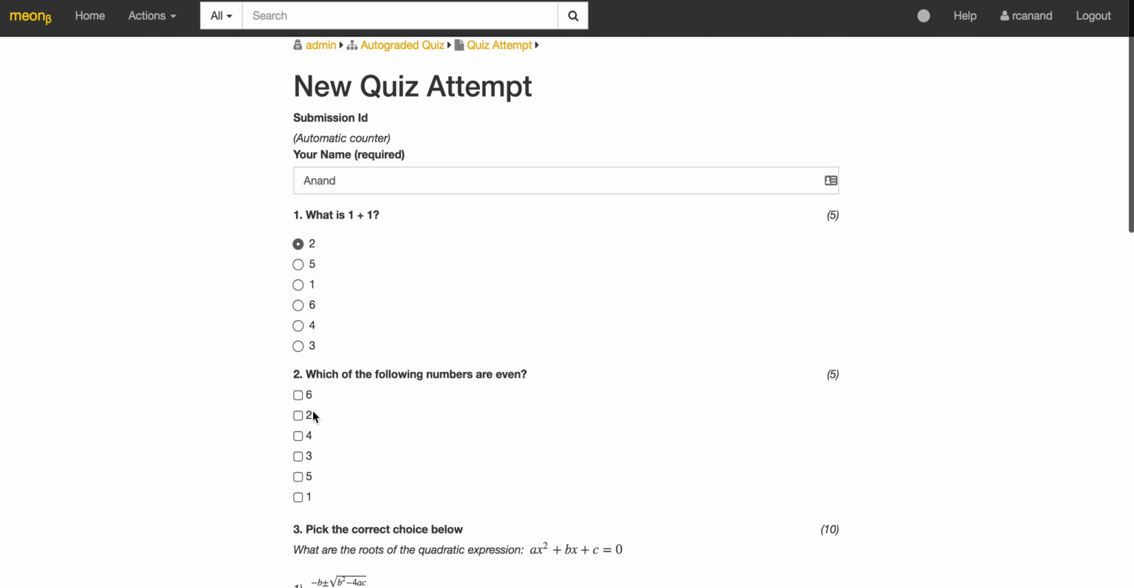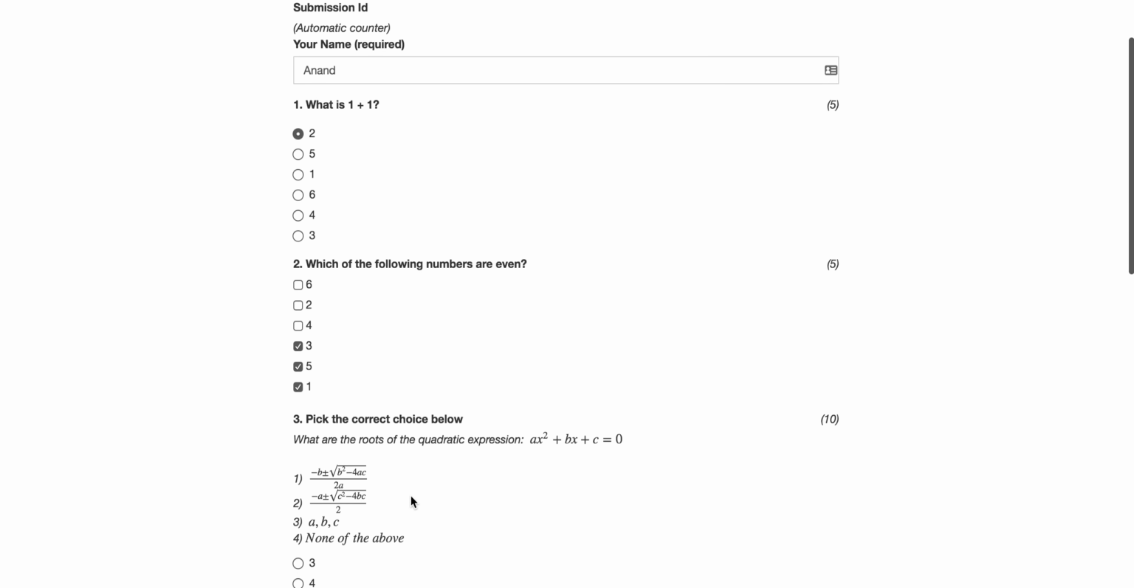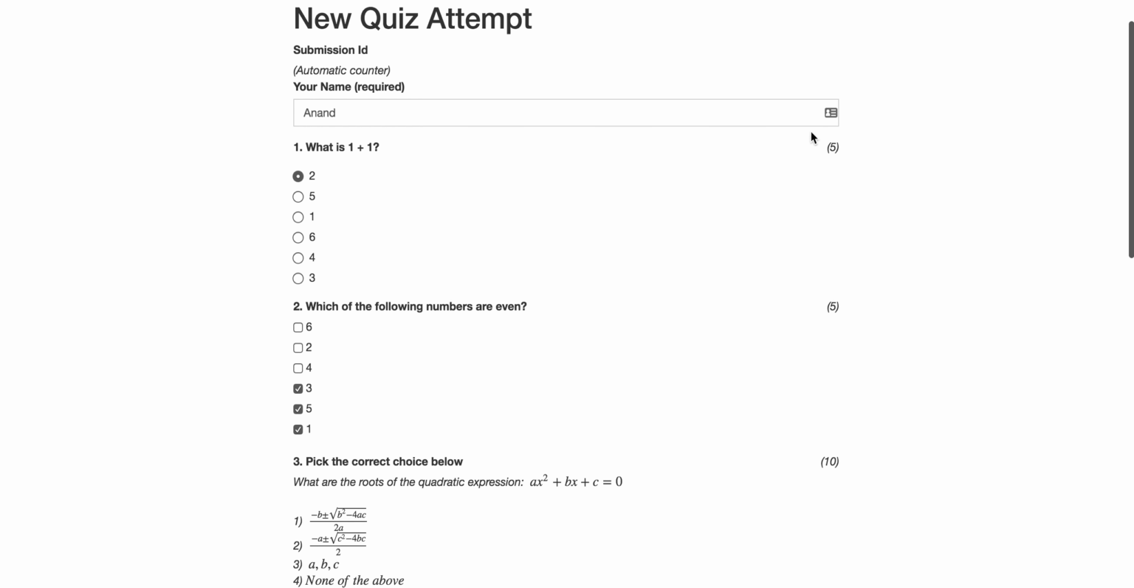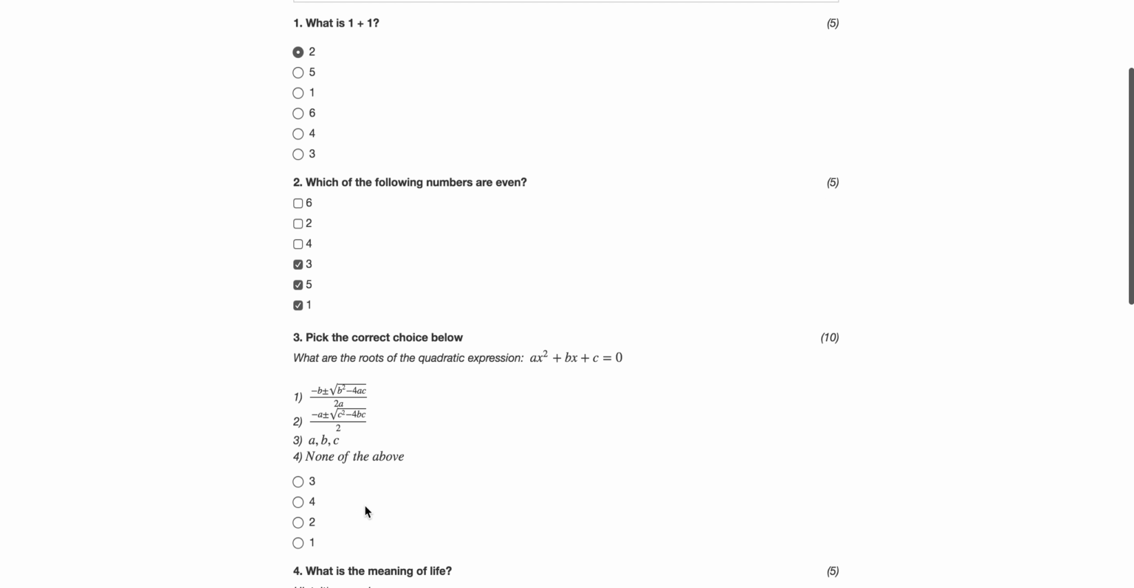So what is 1 plus 1, which is 2? Let me actually make a couple of mistakes so you can see how it goes. So let's say I just picked the odd numbers instead of the even numbers that this question asks for. Each question also tells you what the maximum grade is for that. So if you get it right, you get 5 points for this, 5 points for this, and 10 points for this, and so on.